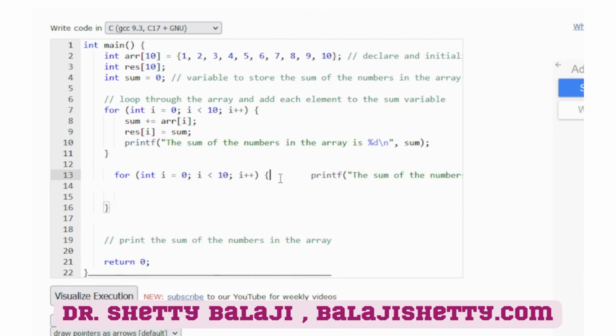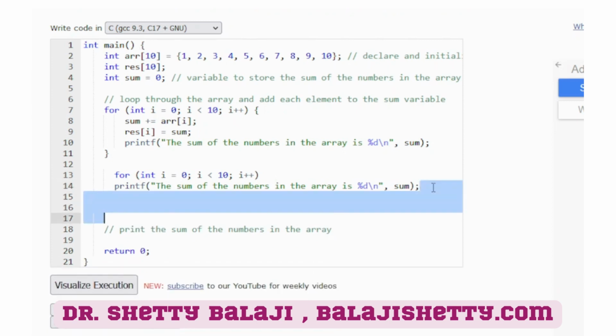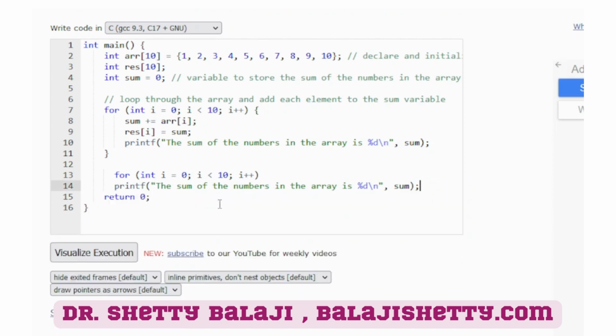Okay, so this is the program which prints the result array. No need of the bracket if there is only one statement. I can exclude the bracket. Okay, so here I print result. That's it. Okay, run the code and get the output. Clear? Okay, chalo, run the code and get the output.